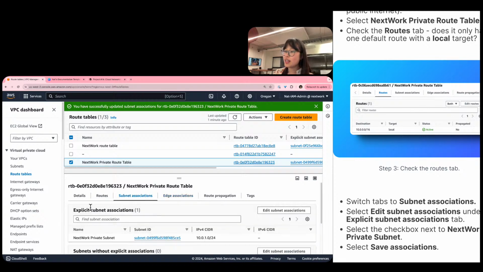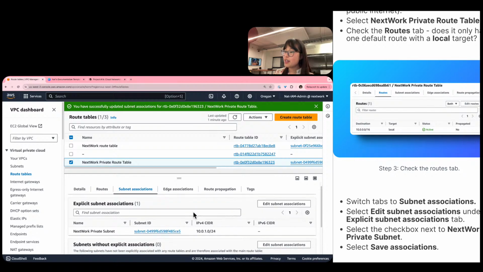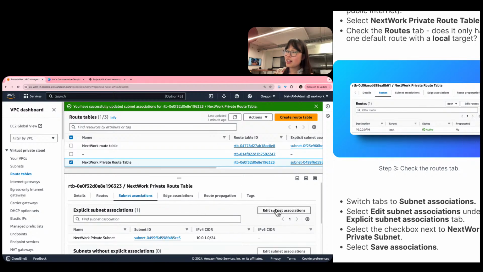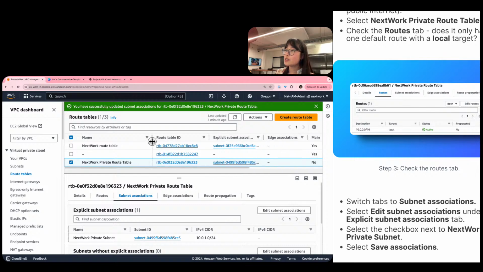So once you're in the explicit associations tab, remember how when you click on edit subnet associations, actually no, before we do that, I'm just going to mention, here are the explicit subnet associations for all of the route tables in your account.